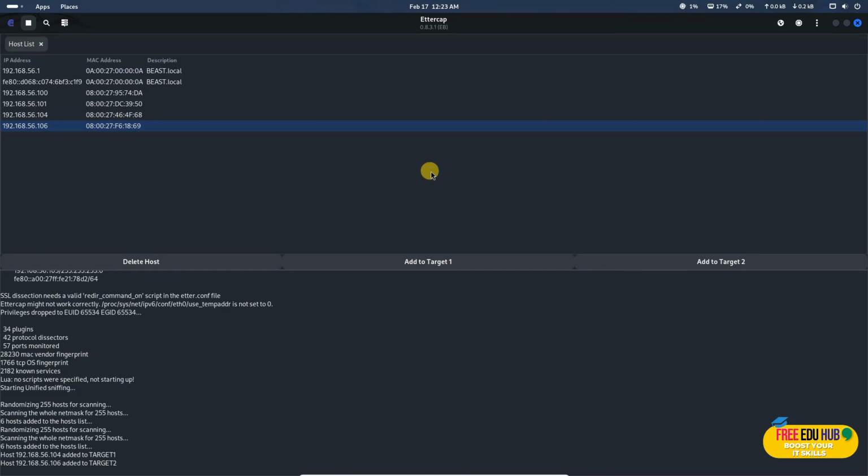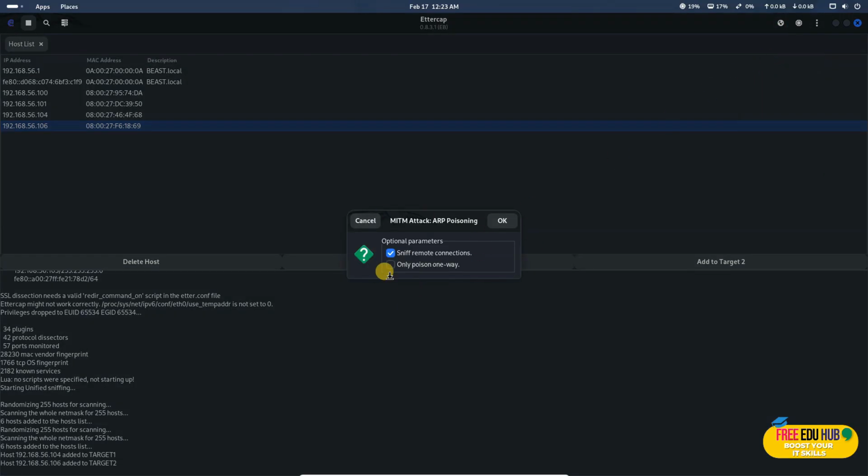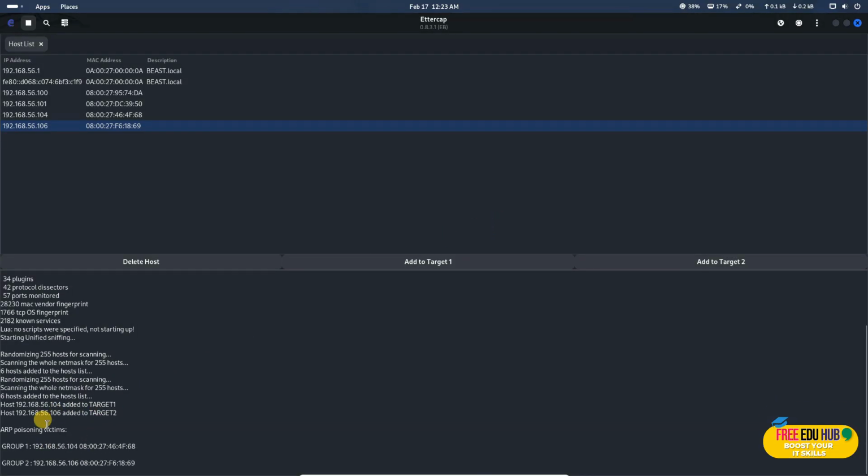Next thing is, since we need to do the ARP poisoning, we'll have to define it. So in order to do that, after selecting the targets, you'll click on this globe sign over here and we'll select ARP poisoning. Now we are not making any changes over here. We'll just select these sniff remote connections and press OK. So now it has started sniffing the remote connections. You can see the IP addresses of my both computers, which I'm trying to target at the moment.